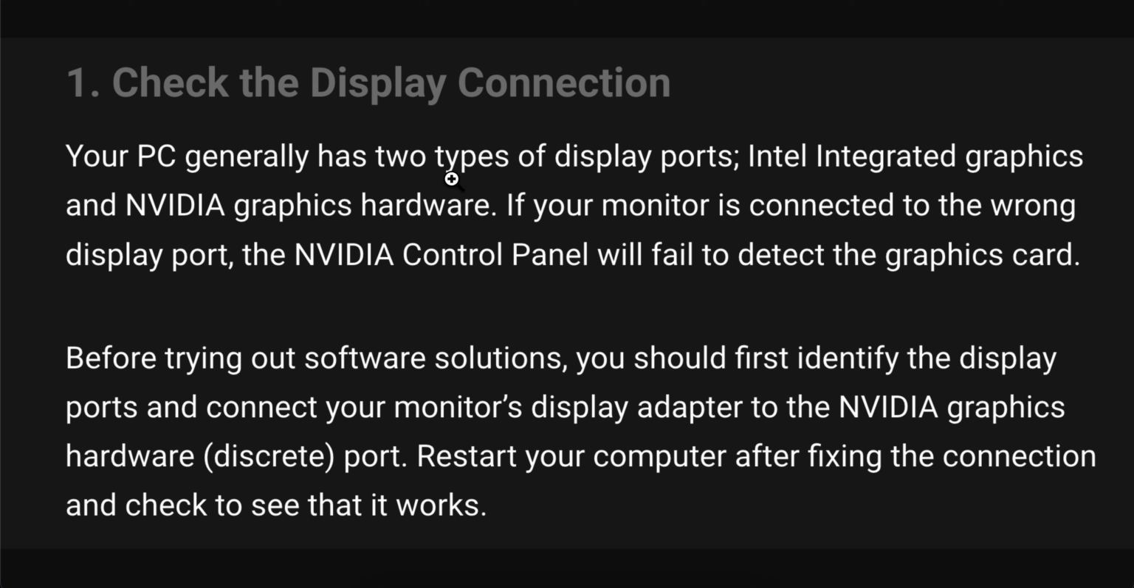Your PC generally has two types of display ports: Intel integrated graphics and Nvidia graphics hardware. If your monitor is connected to the wrong display port, the Nvidia control panel will fail to detect the graphics card. Before trying out software solutions, you should first identify the display ports and connect your monitor's display adapter to the Nvidia graphics hardware port. Reset your computer after fixing the connection and check to see that it works.